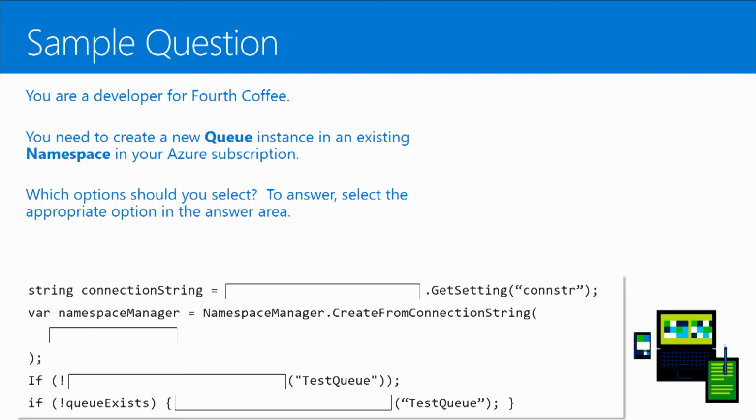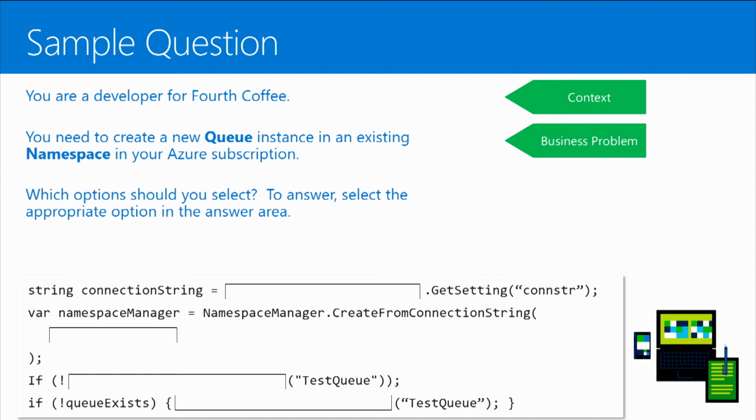Let's look at our last sample question. You're a developer for Fourth Coffee. That's our context. Our business problem is you need to create a new queue instance in an existing namespace in your Azure subscription. So we want to check to see if it exists already. If it doesn't, we're going to create it. So what options should we select? And this is just another code completion question.